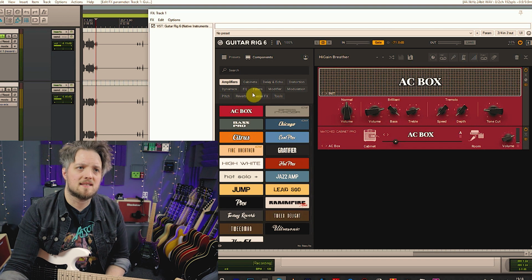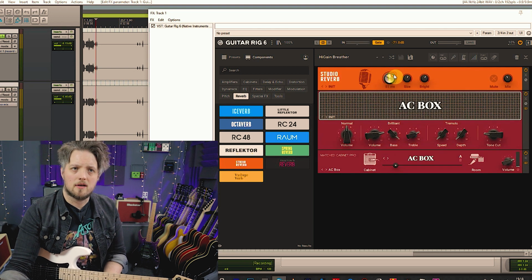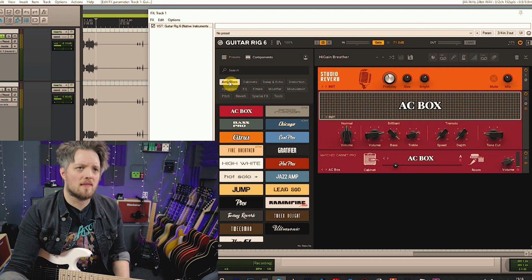So that's kind of a voxy sound. I'm actually going to add a reverb to this just because I really don't like the sound of a dry guitar amp. So I'm just going to add a bit of a studio reverb in there.